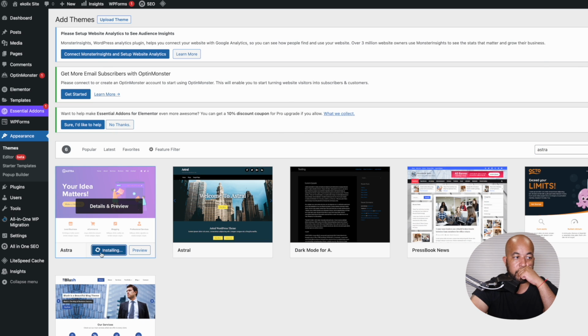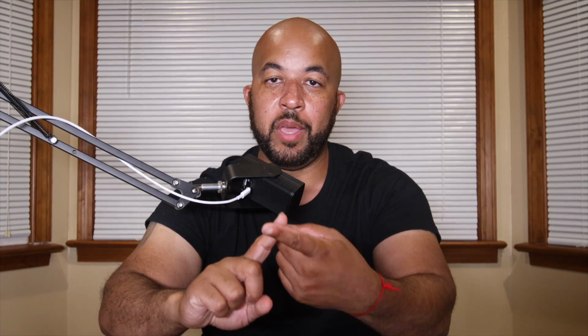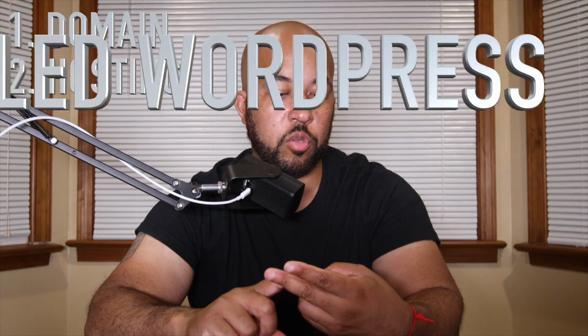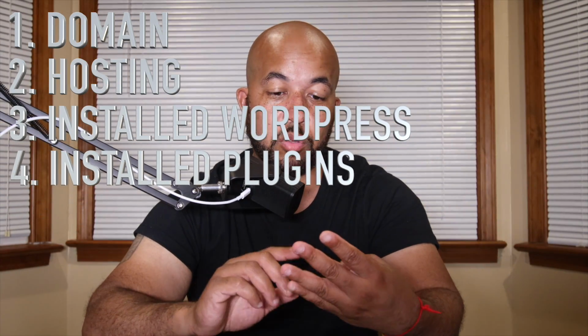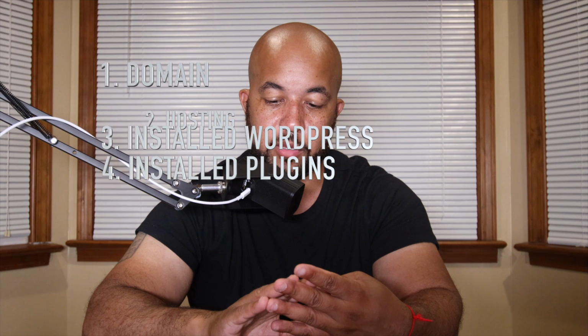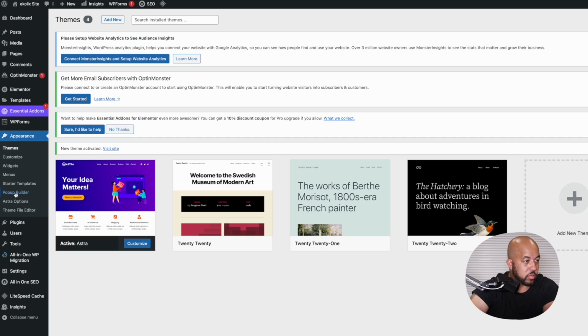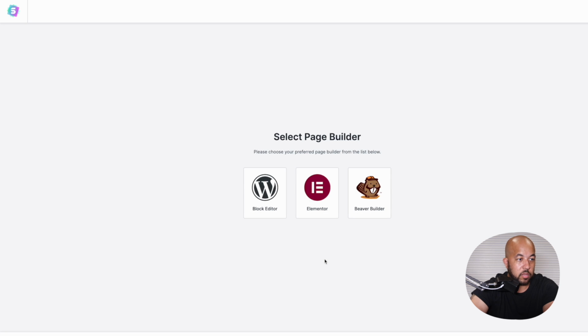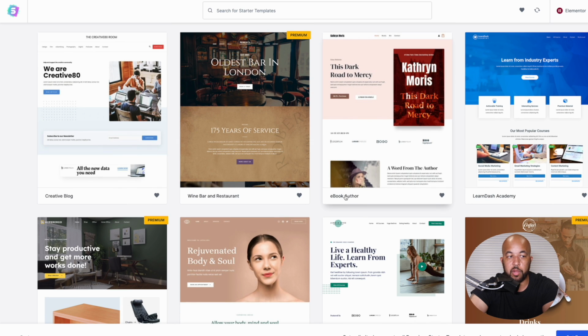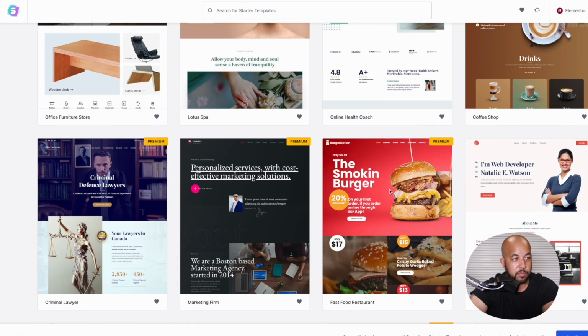We'll hit install. Okay, those are basically the tools, plugins, and themes that you guys are going to need to get this started. So now that you have the domain, you have the hosting, you've installed WordPress, and you've installed all the plugins, now let's get to building the website. What we'll do is go to appearances and starter templates, hit build your website now. It's going to ask you what type of page builder you're going to want. We're going to pick Elementor, and from here you get a whole plethora of themes that you can pick.